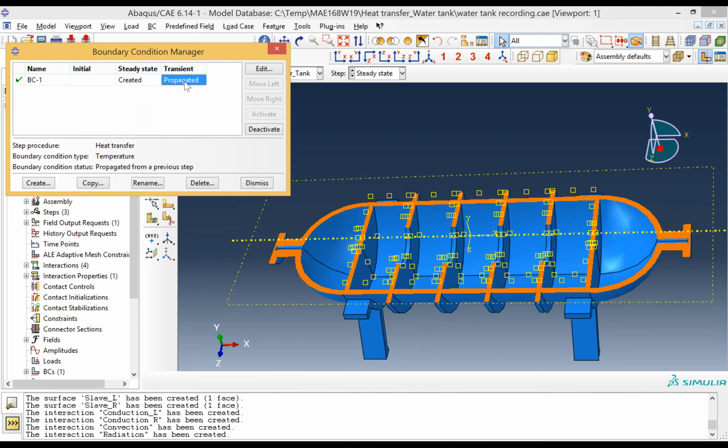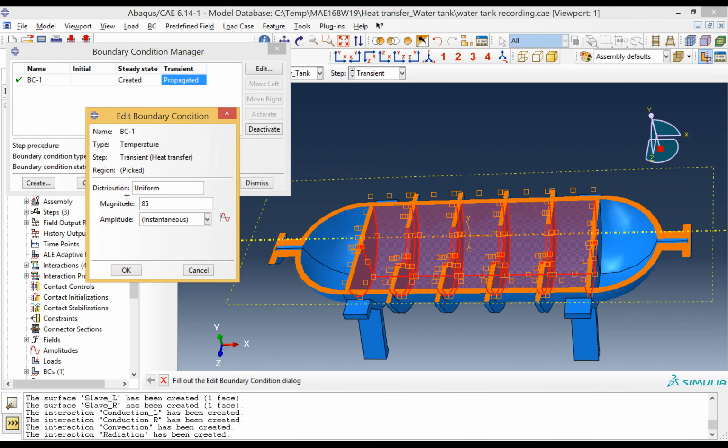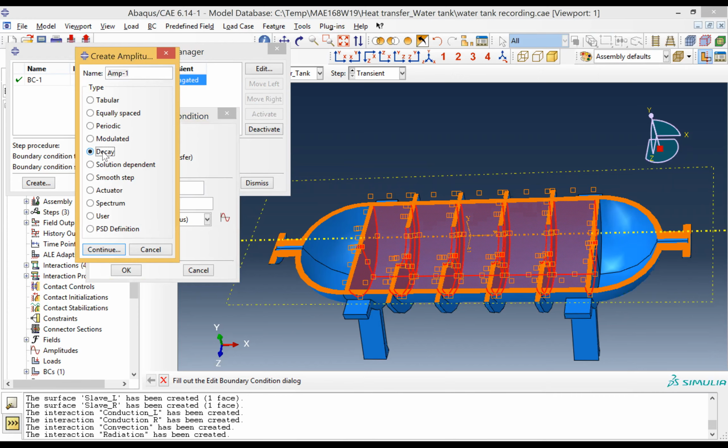And for the second step, which is transient, I'm gonna modify this step. So select the step, edit, select the magnitude 1. And in order to represent the radiation from the structure to the ambient, we're gonna create an amplitude decay to simulate the drop in temperature from 85 Celsius to 20 Celsius. So input 1 as a magnitude. Now click this icon to create an amplitude and make the selection decay.